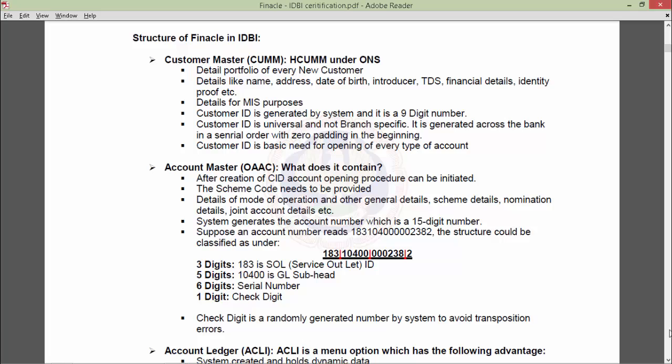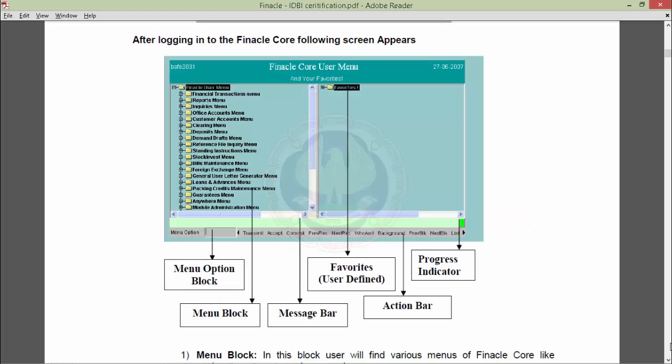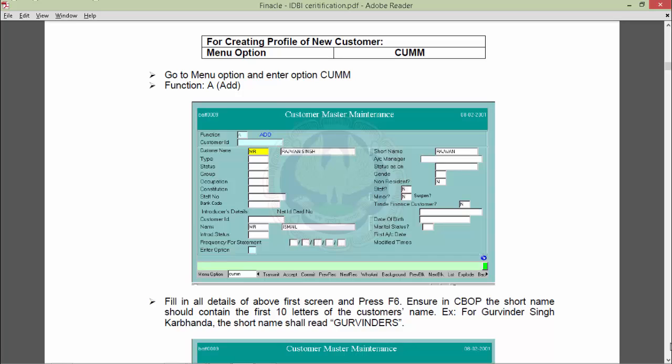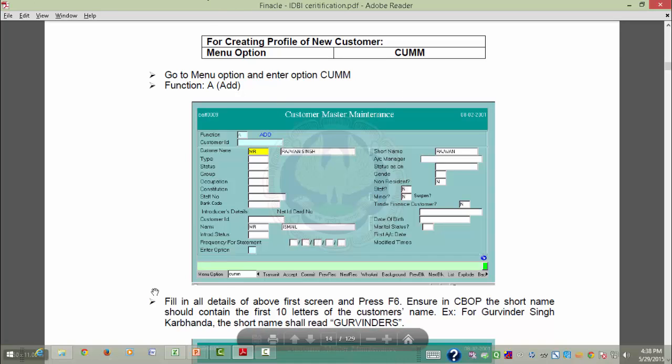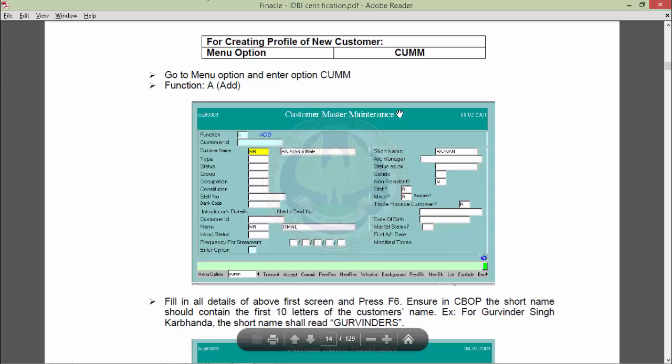Now, as a part of master configuration, we are trying to understand how to create a master of a customer. This is the command that we need to use to create a master under the CBS environment. CUMM has to be typed at this location. Once you type CUMM, the screen comes out. Now we are trying to create customer master maintenance.